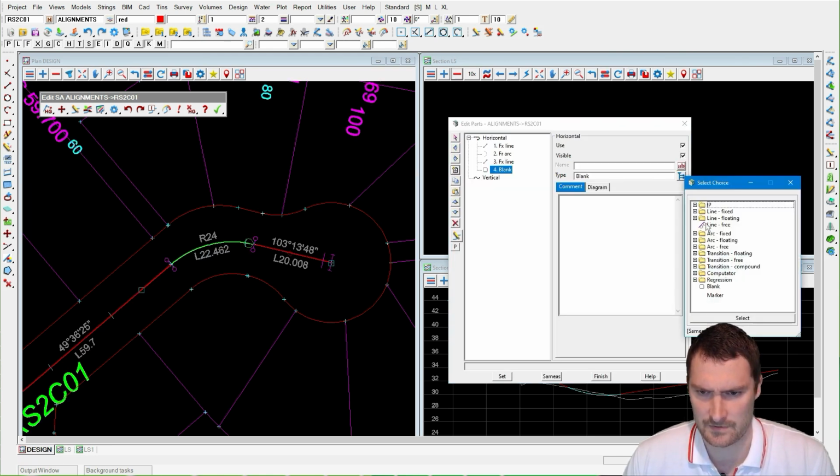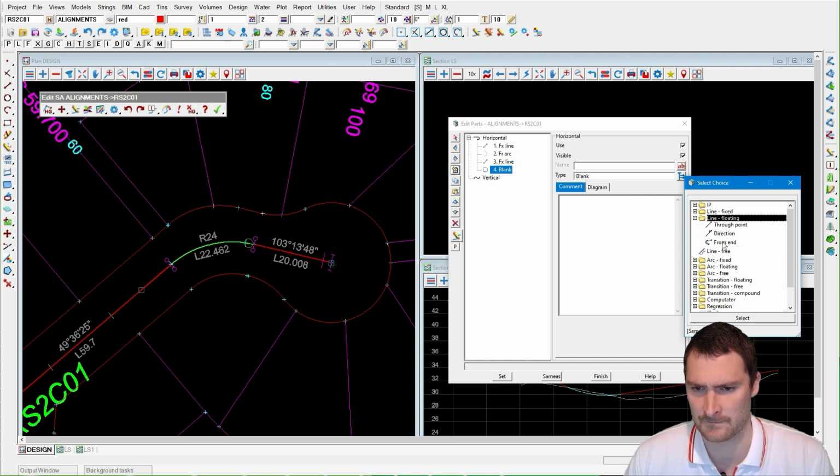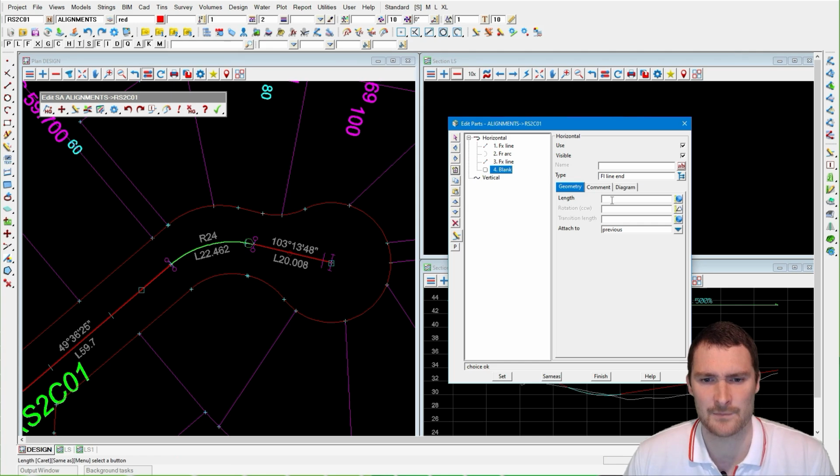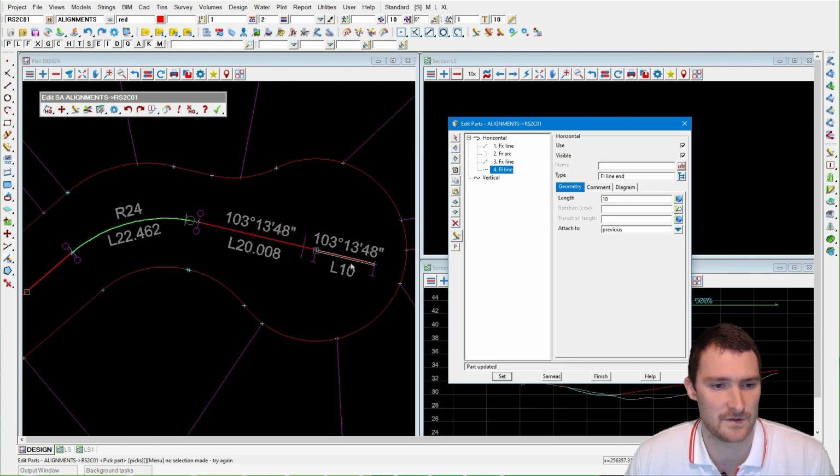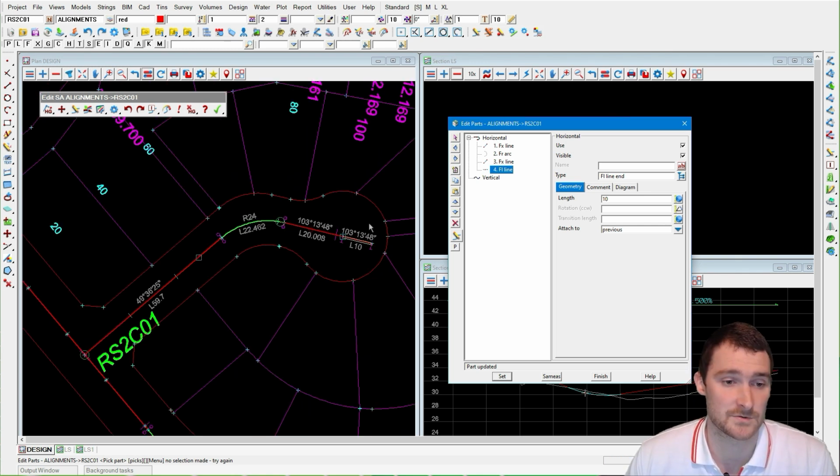Under the Type, I'll select Line Floating, and I'll select From End. So this will adopt the bearing of the previous element part. So I select From End, and we just need to define the length. So I'll select a length of 10 meters, and then select Set. And you'll see in the plan view there that we now have 10 meters of additional length added onto the superalignment there. All right, and that completes our horizontal geometry.